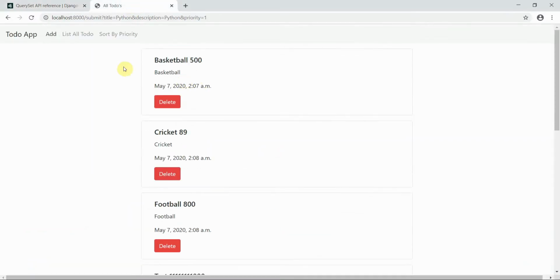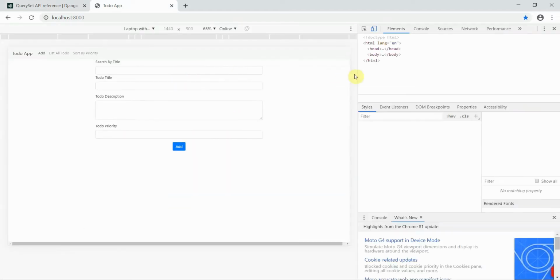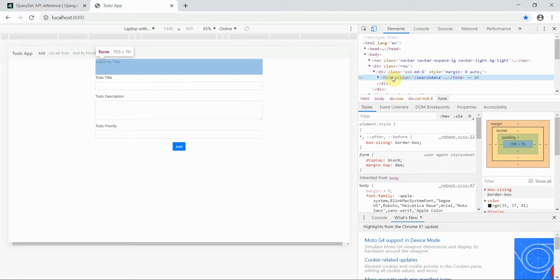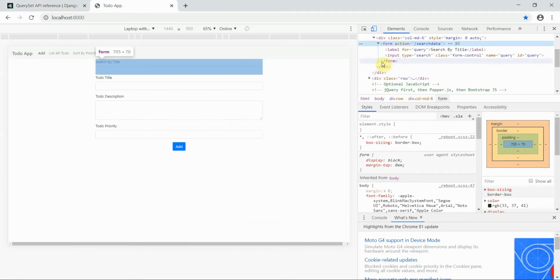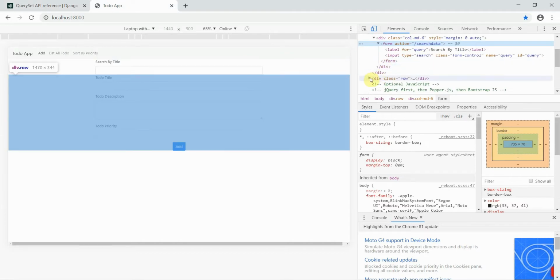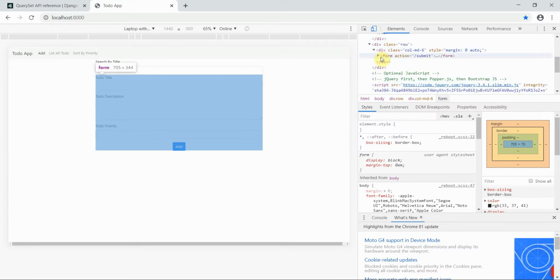So here you can see, I want to show you one thing. Let me right click, inspect. What I'm trying to show here is that this thing is a form. And this whole thing, you can see, this is a form which is being highlighted now.